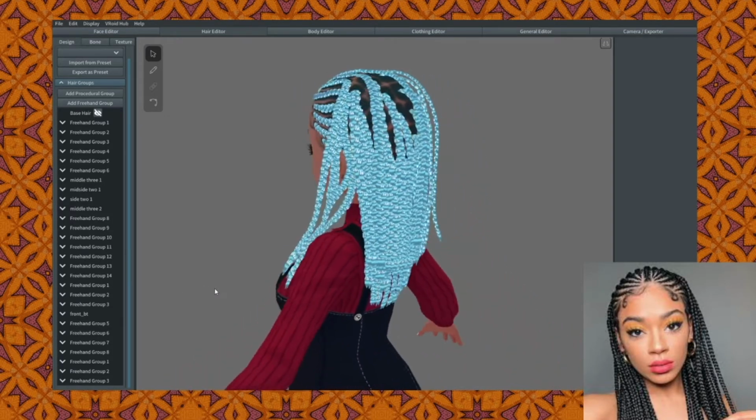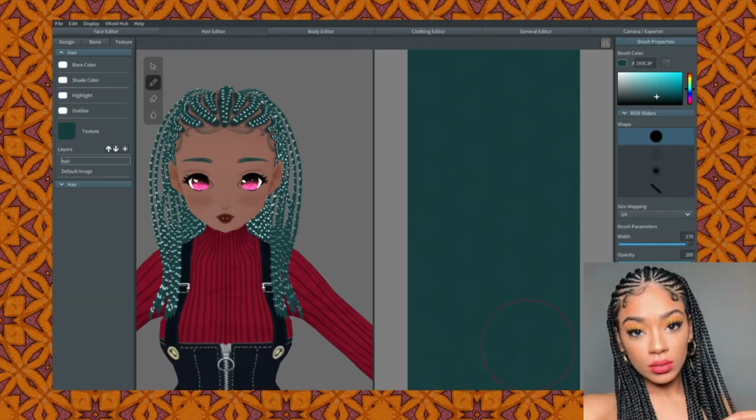When I was finally happy with the placement, I edited the hair texture again. I wanted to keep the same colors that Aja originally had, so I used darker and lighter shades to achieve that.